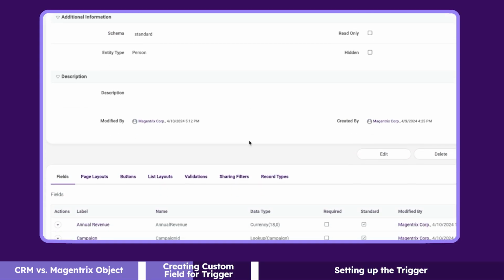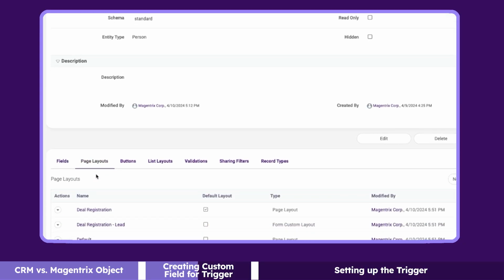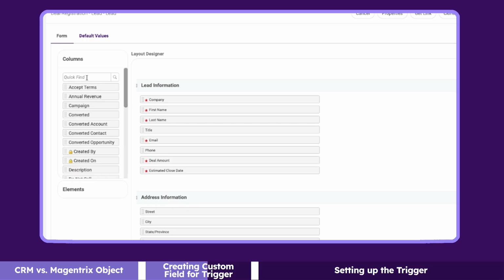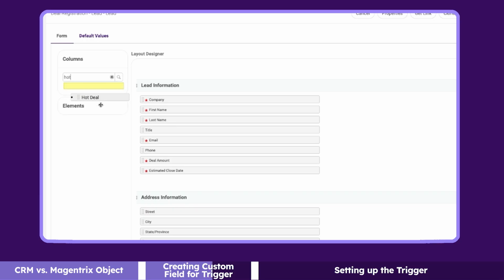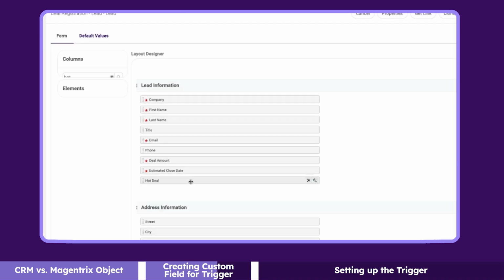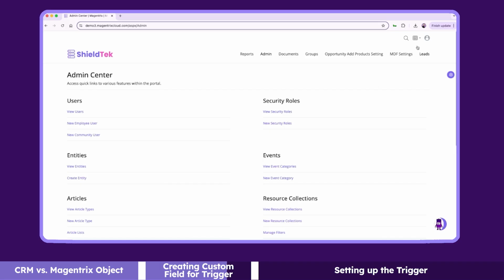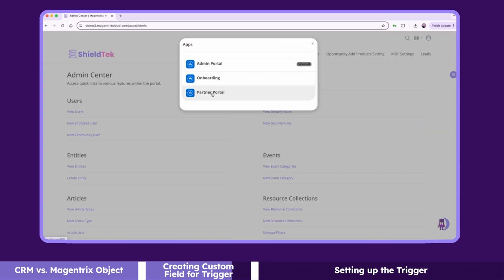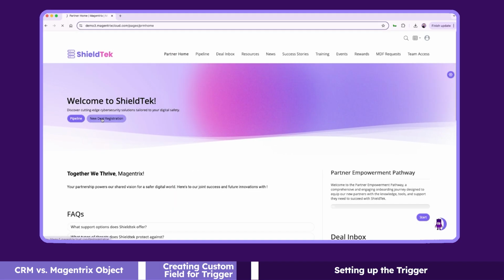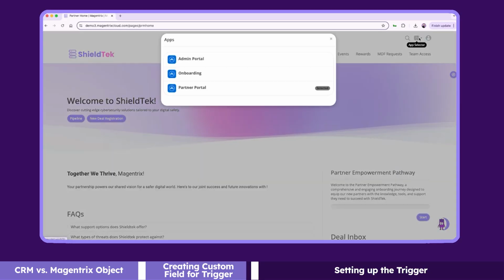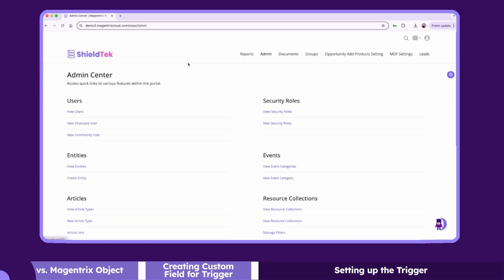Once the field is saved, we're going to go to the page layout and add this to the deal registration form. So in this form, I'm going to look for Hot Deals and drag and drop it onto the screen. Save and close. Let's now take a look at the form. I'm going to go back to the home page, switch my app to Partner Portal, and click on the new deal registration. Now you can see that the field appears here. Now that we have the field, we can get on to coding with the trigger.